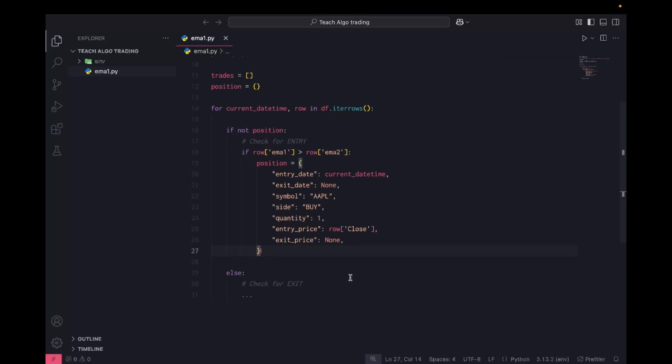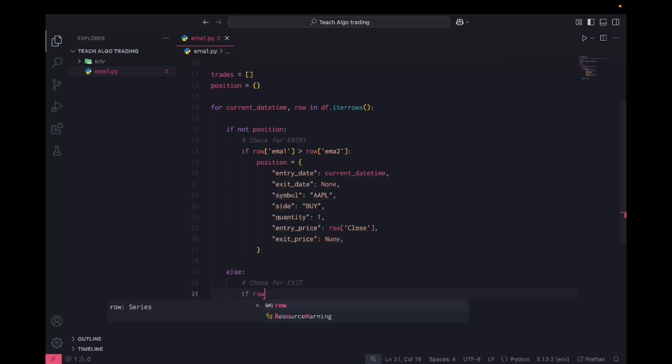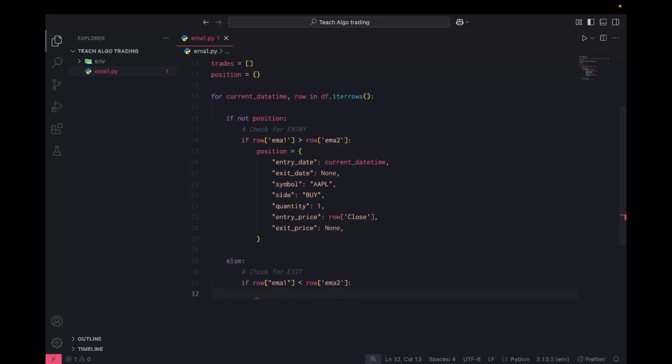So this is it. Let's say we are currently in a position because this position is created. Next time we iterate, this will be false and we're going to go for the exit. Now in the exit part, let's check if EMA 1 of the row is less than EMA 2 of the row. If this is the case, we already have a position object.